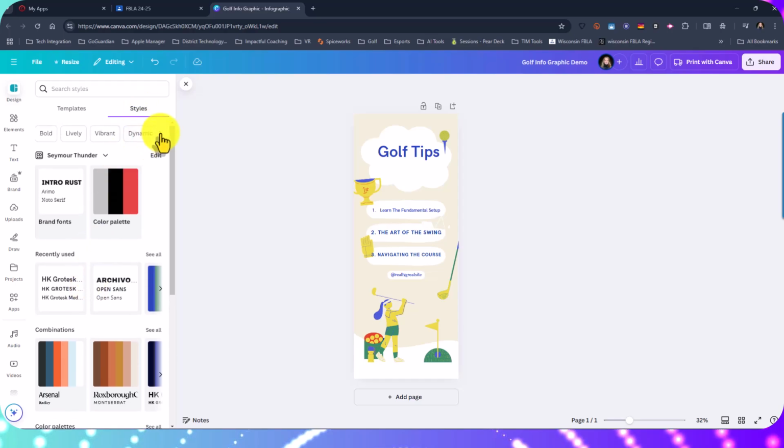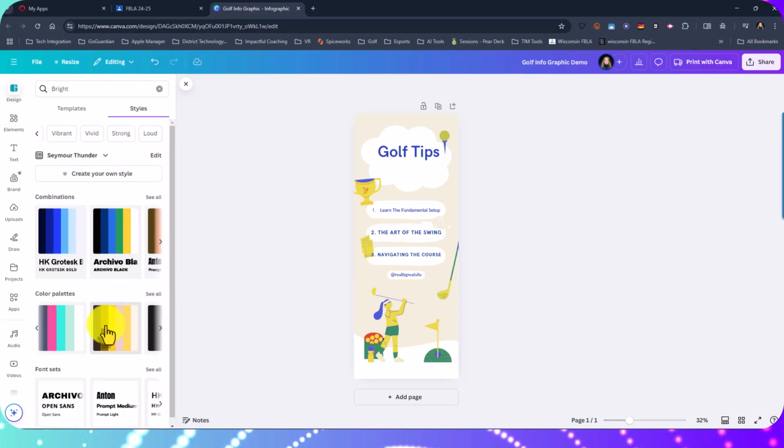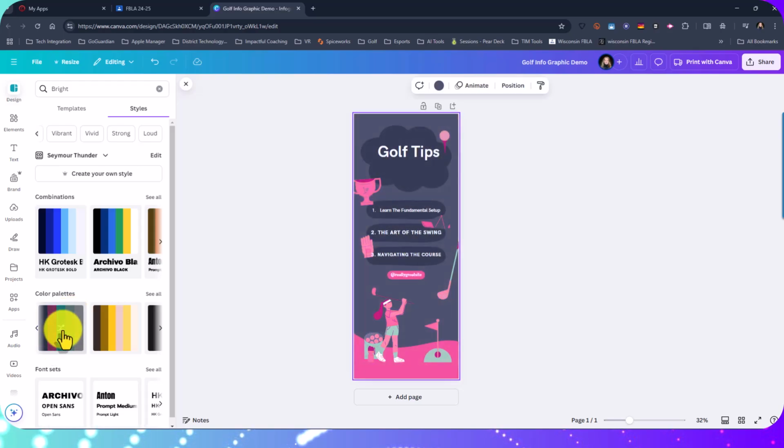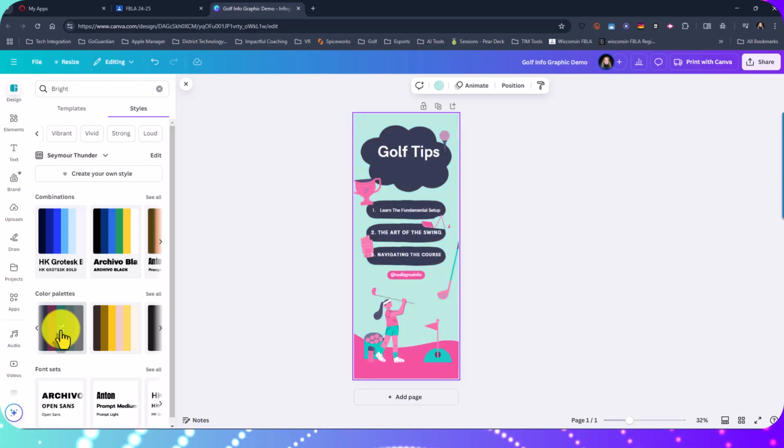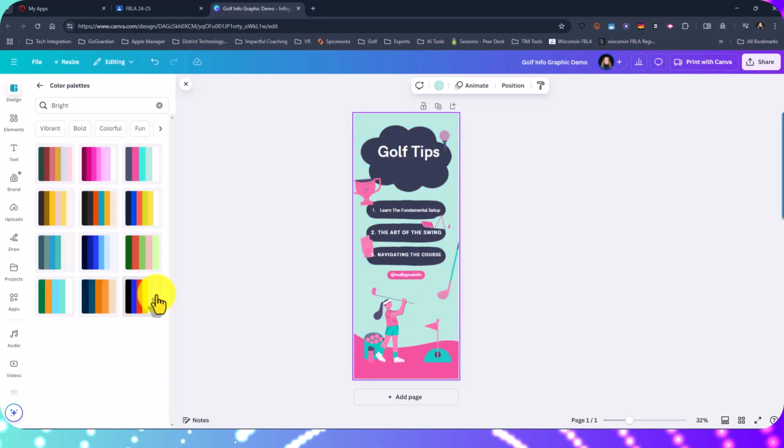Up here on the top I can choose Bright, and these would be our bright colors. If I chose this one with the pink in there, it would automatically apply it. And now do you see how you have that remix button right here in the middle of the pink one? If I click that again, it's going to rotate through the colors within that color palette and give you different views. So here's all of our bright options.